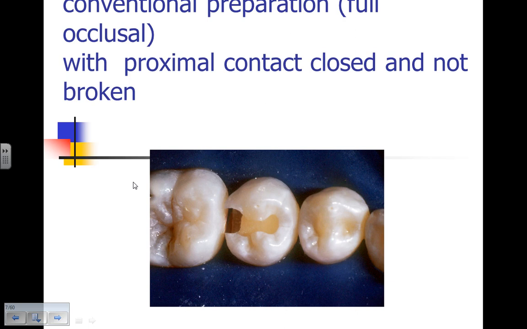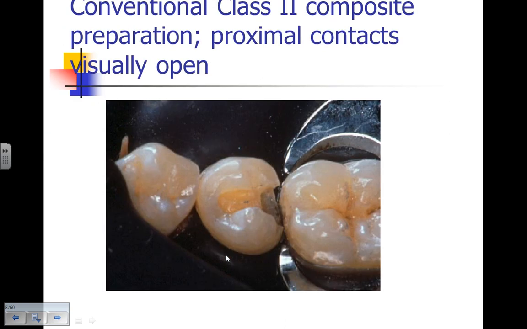Here we're looking at a variety of different preparation designs. Here we're looking at a conventional preparation with a full occlusal, but the proximal contact buccal and lingual hasn't been broken, but the gingival contact has been opened up and is visually open. Here we're looking at another conventional Class II composite preparation with a full occlusal, and we've broken contact both buccal and lingually and gingivally, and we can visually see that the contact is open.